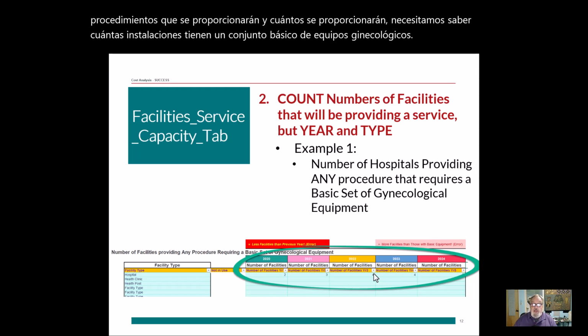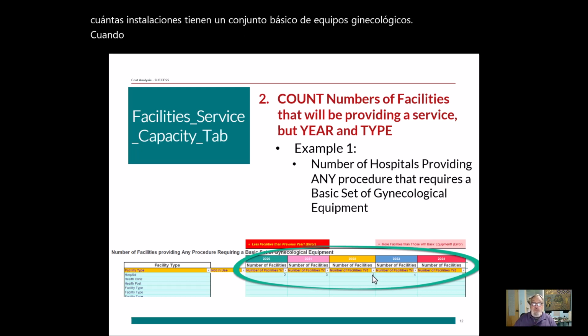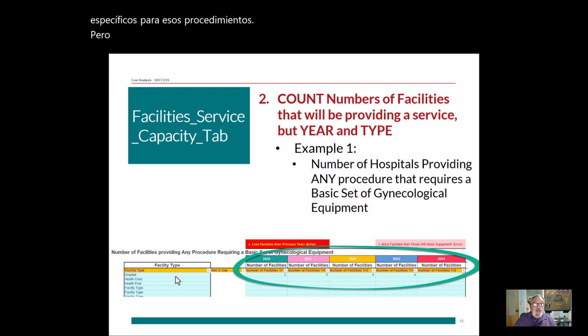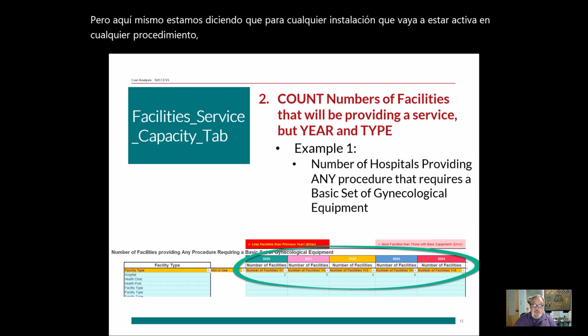When we look at the other procedures, we will also be able to add in other equipment specific to those procedures. But right here, we are just saying for any facility that is going to be active in any procedure, how many are there going to be? Because they're going to need a basic set of gynecological equipment.